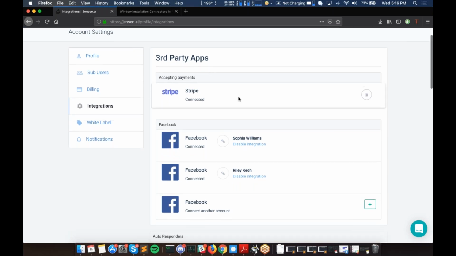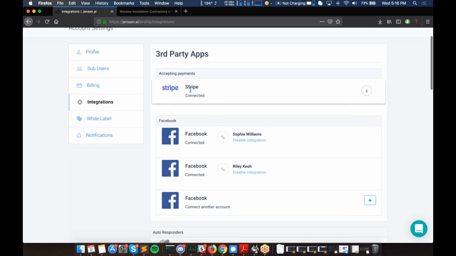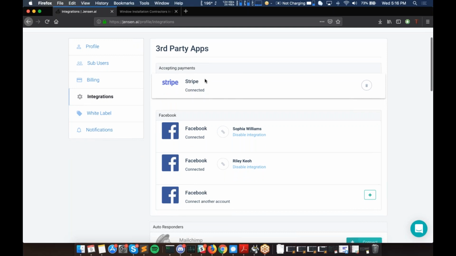So if you have clients that you're selling leads to, you're going to have your Stripe Connect account connected here. Just a side note, as of right now, if you're in Jensen, if you're watching this, we do not take any money off the top. There's no transaction fee other than, I believe, the default 2.7% that Stripe charges. We as Jensen do not charge anything on top of that.